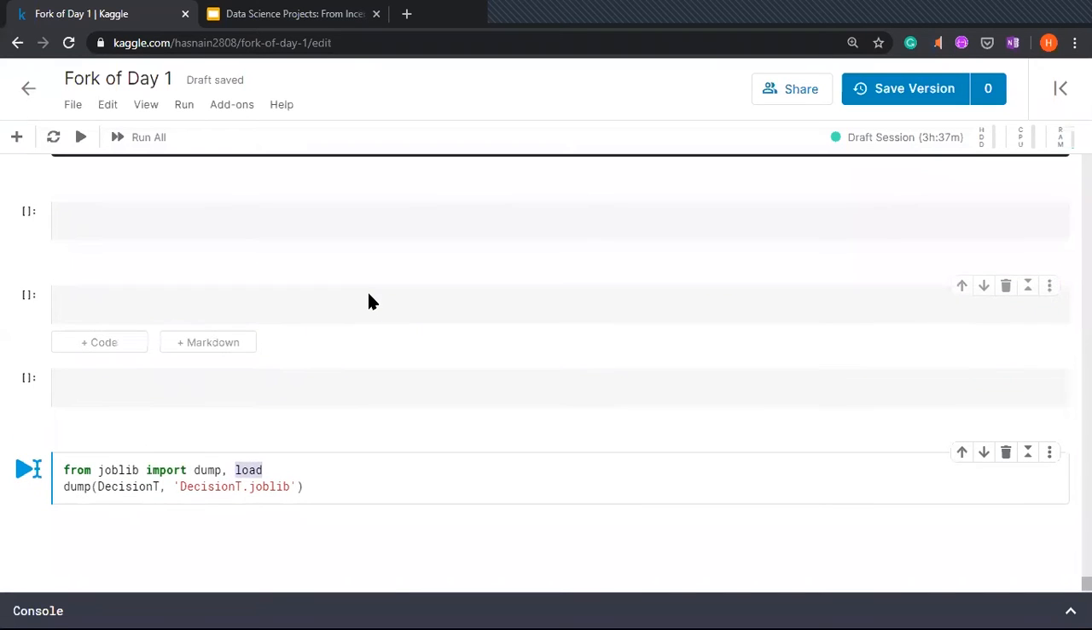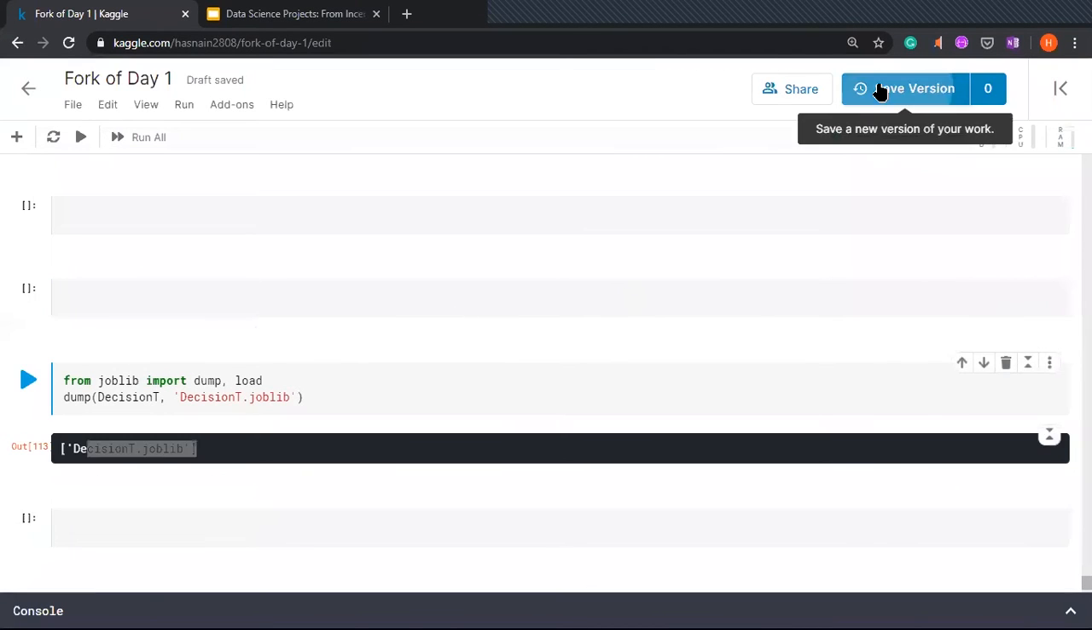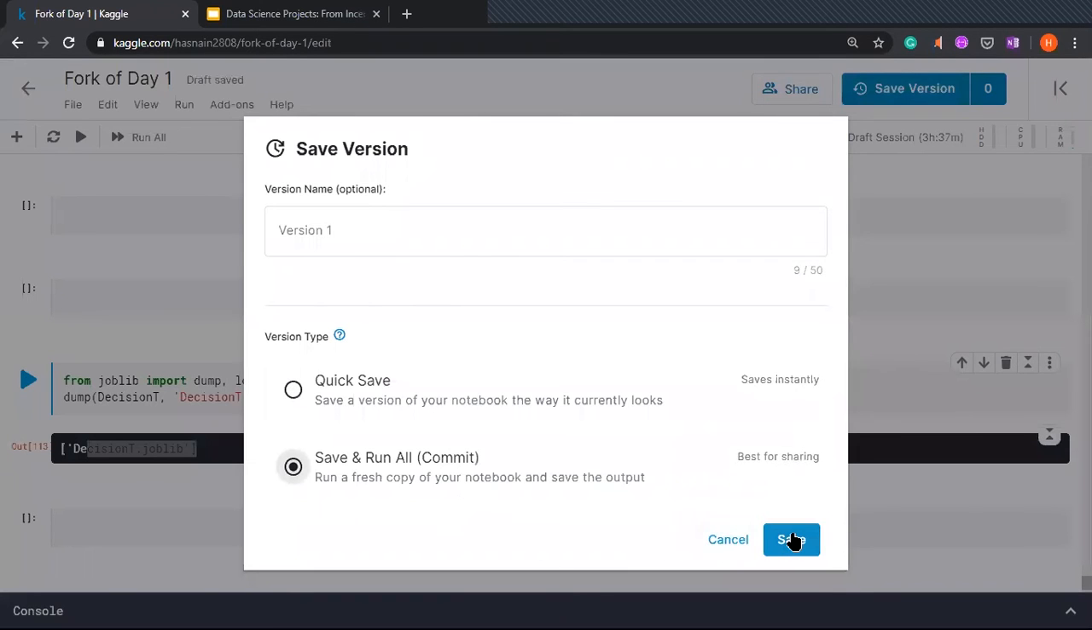So again, Kaggle is an integrated environment on the server. When I run this, it actually stores the file, but we won't be able to access it because it's on a server. So what we have to do is get it onto our machine. For Kaggle to let us download something, once you have written it to the file system, you have to save the version. You have to save and run all, commit.